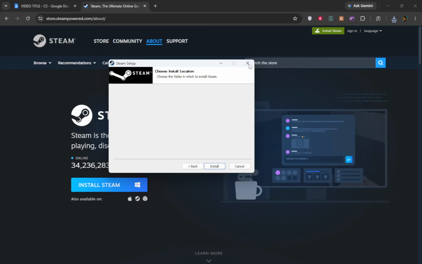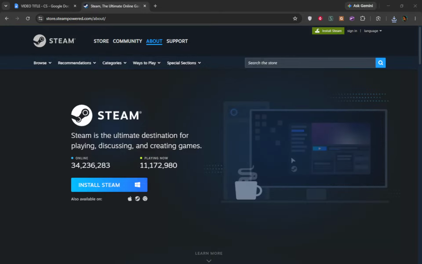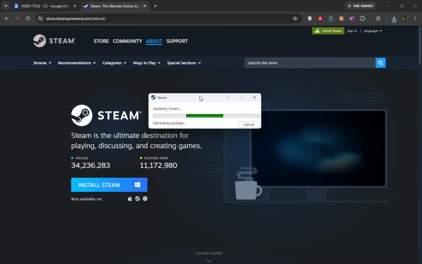With Steam installed, the next step is to launch Steam. Locate the Steam icon on your desktop or in your Start menu. Double-click the icon to open the application. You may see a loading screen as Steam initializes. This is a good sign, as it indicates that the software is starting up properly.